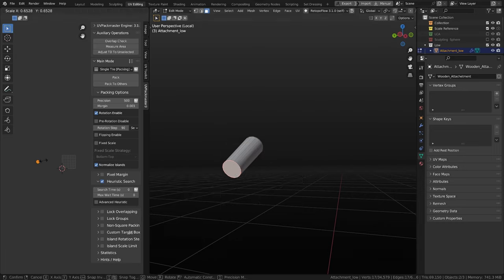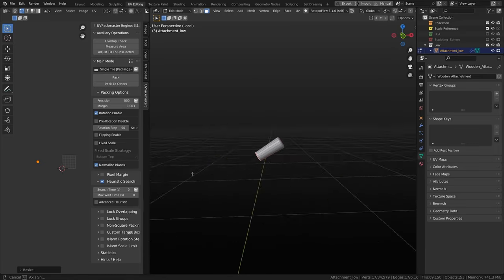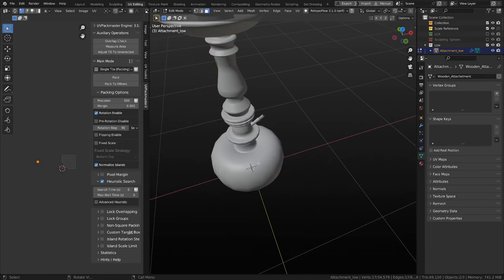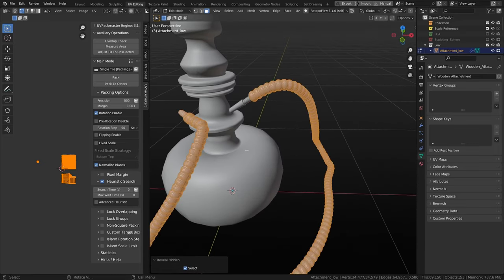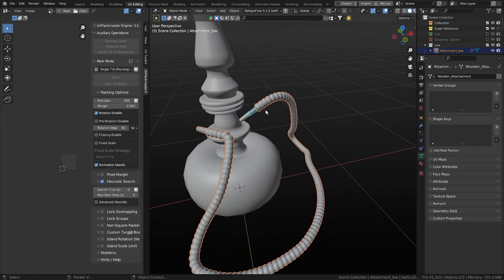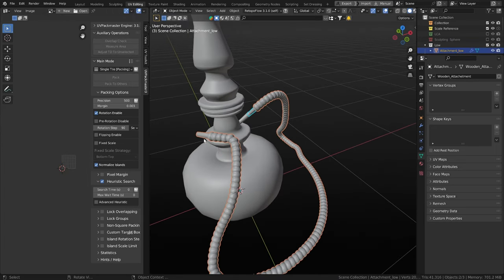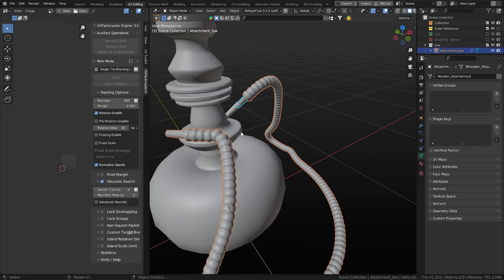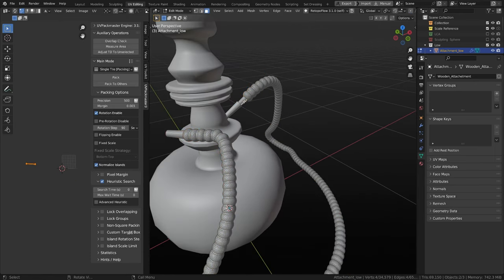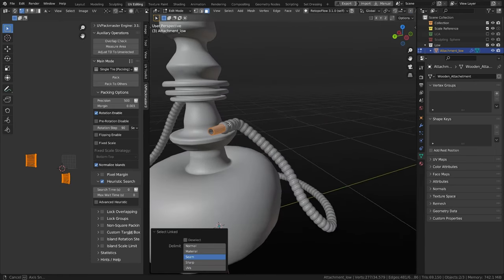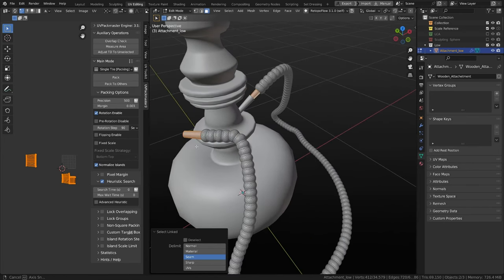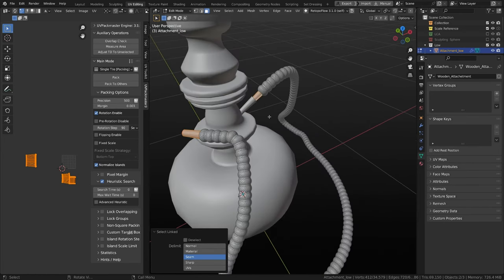We can scale that down a bit. Okay, so back out, Alt H. Okay, so we've got this and this. Okay, so selecting by seam again, what we're going to start to do is we're going to add some vertex colors.